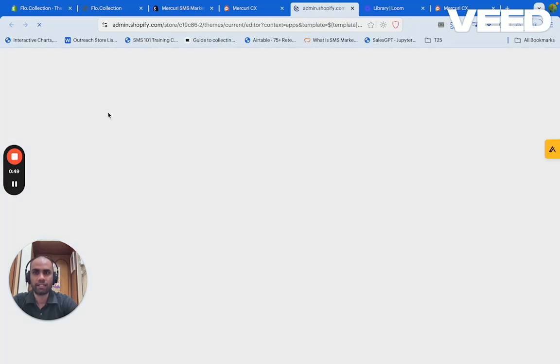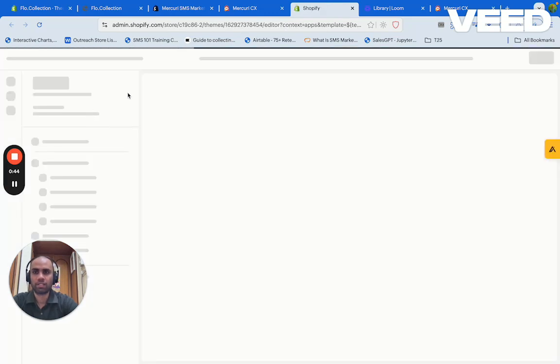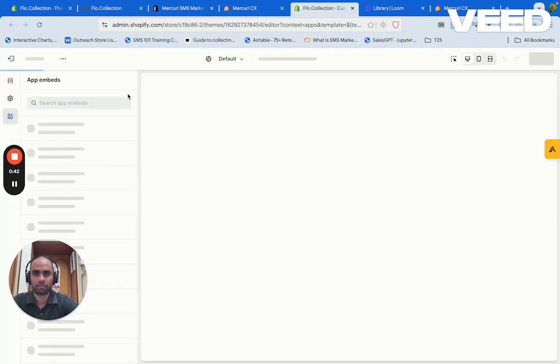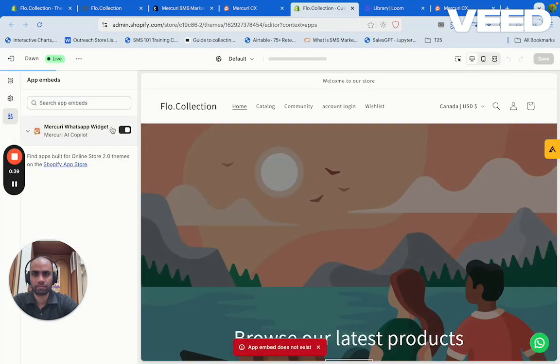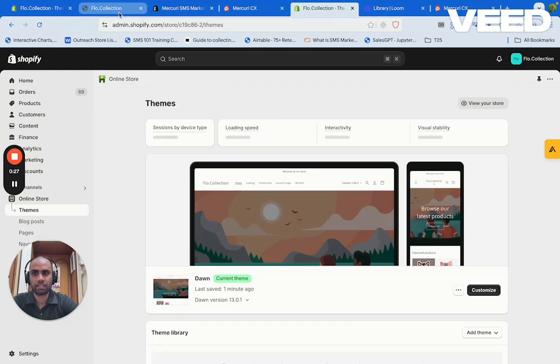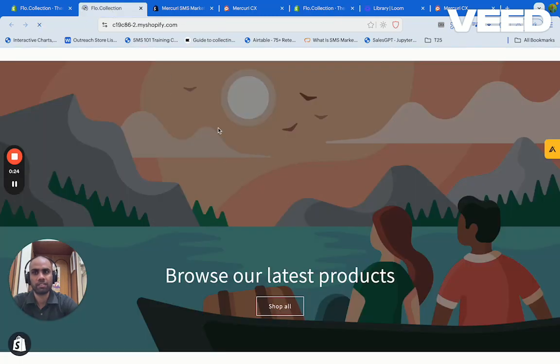and I add the widget, the app widget has been added. You can see here that the app widget has been added to the Shopify store. Now I go back, I exit, and I refresh this page. You will see that the app widget has automatically been added to the Shopify page. So this is how the app widget works.